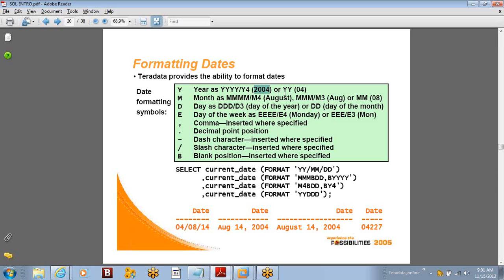If you want to display only the year number, you just give 2 Ys. It will display the year; in 2004, it will display only 04. Okay. And then M is to display the month.